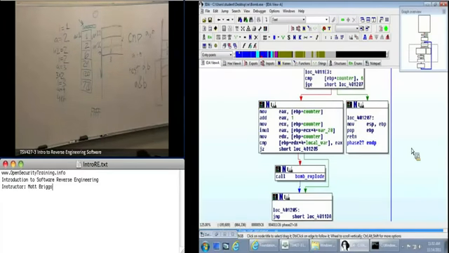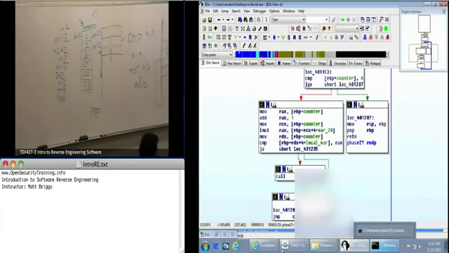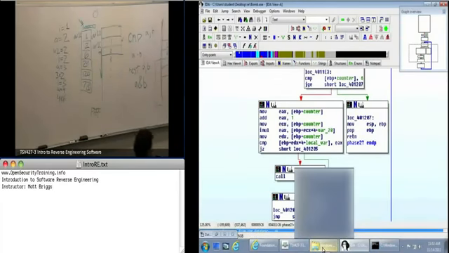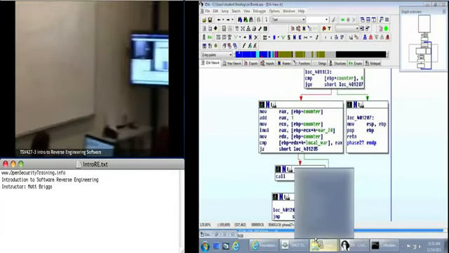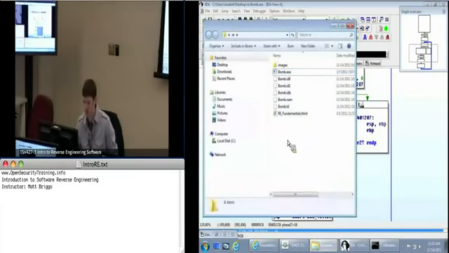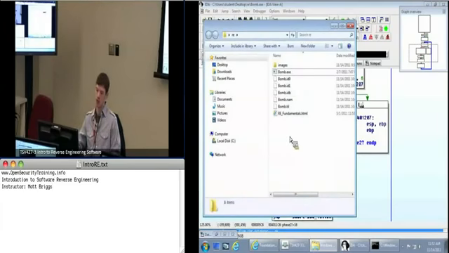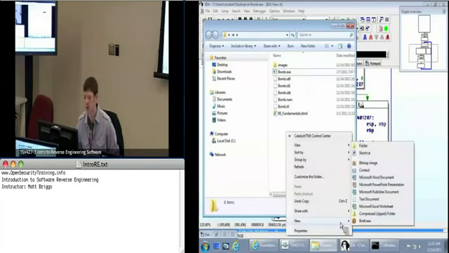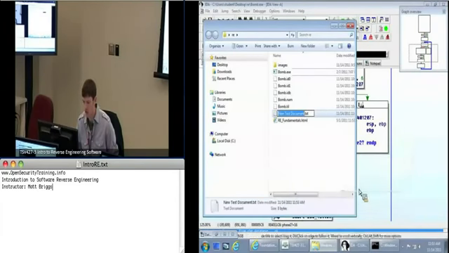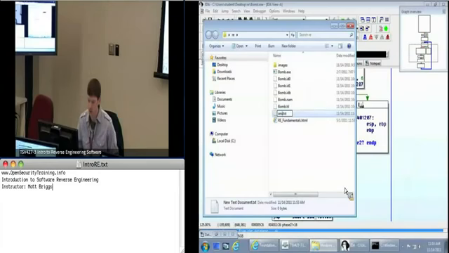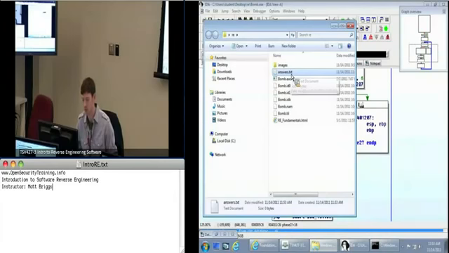I had talked about how this thing takes in an input file. So go to your directory where you have bomb.exe. Let's create a new file. If you right-click in here, new text file or text document, we'll call it answers.txt.